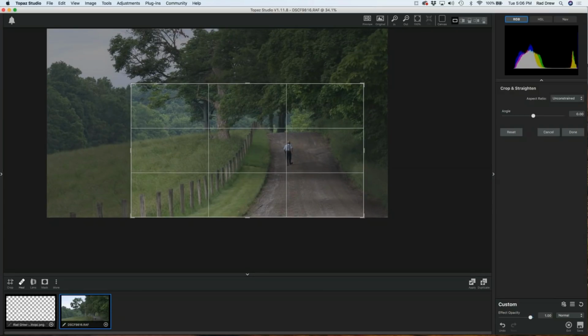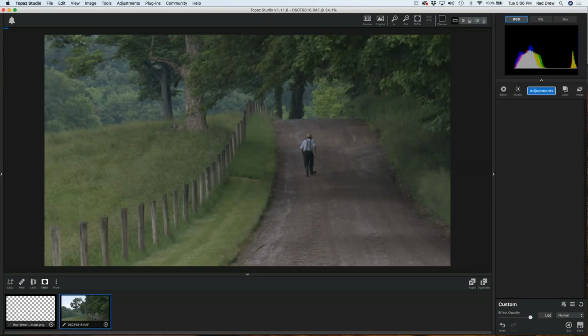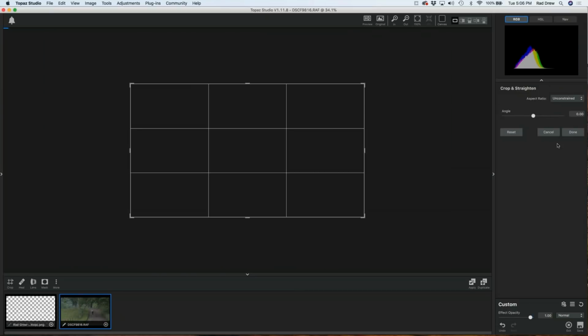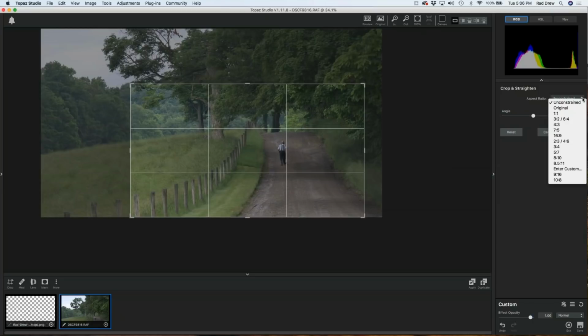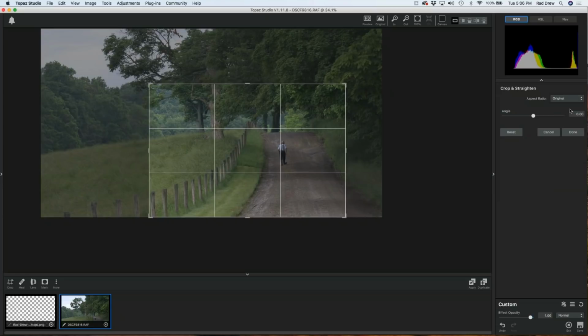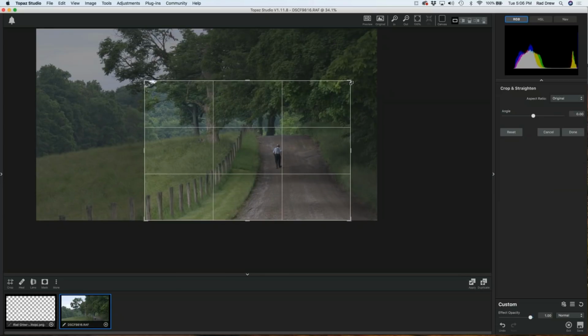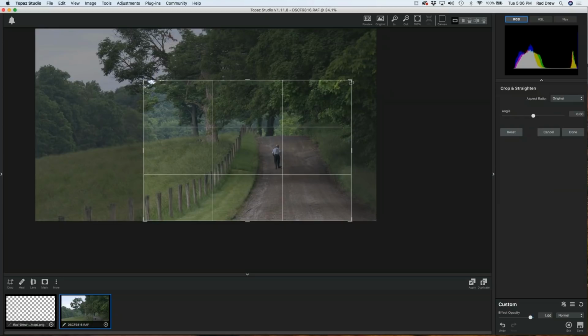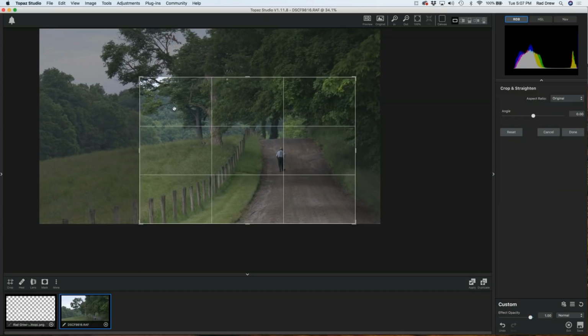So I used the crop tool here, and let me back out of this for a second because I always forget to do this. Whenever you want to go to crop up here, you want to switch from unconstrained to original if you want to maintain the original aspect ratio. So that's a really important step. If you don't do that, you end up sizing it unconstrained.